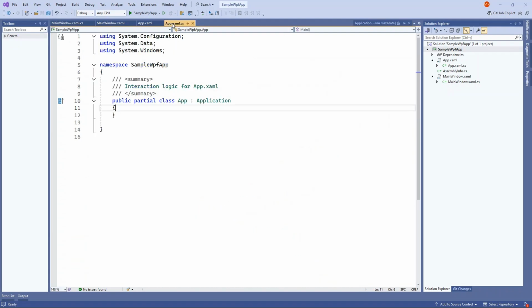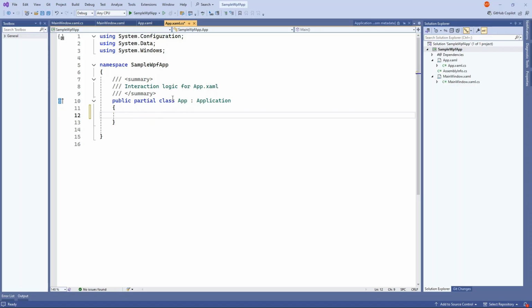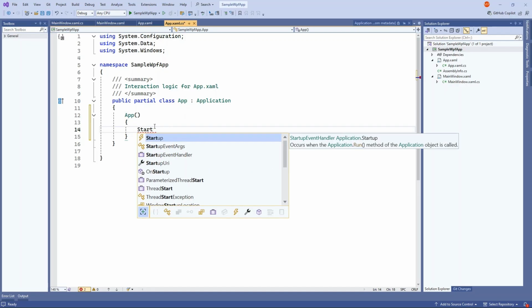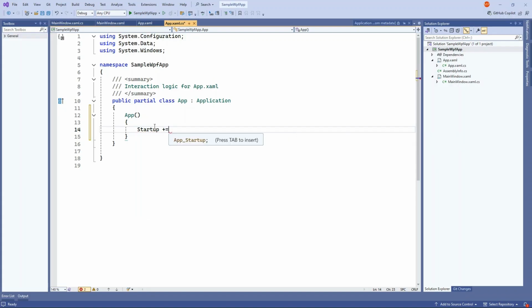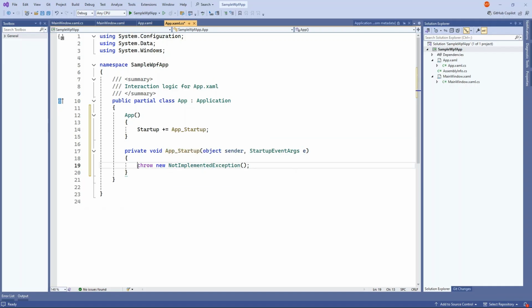Let's now try to handle the Startup event in the code-behind file of App.xaml. So let's write the name of the event. Actually, we cannot directly write code into the class. Let's create the constructor of this class. Inside the constructor, write the event name, Startup, and use the += operator to attach a method to this event. Press the Tab key to automatically create a handler method. Rename the method if you want to, and press the Enter key. Let's delete this exception throwing statement from the newly generated method. The startup event handler method is ready. Whenever the application runs, it will raise the Startup event, and whatever you write in this method will be executed.